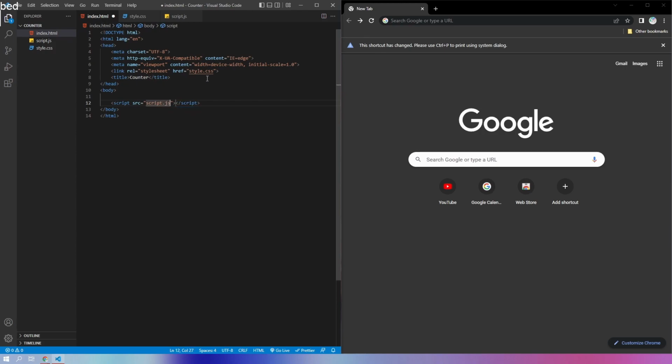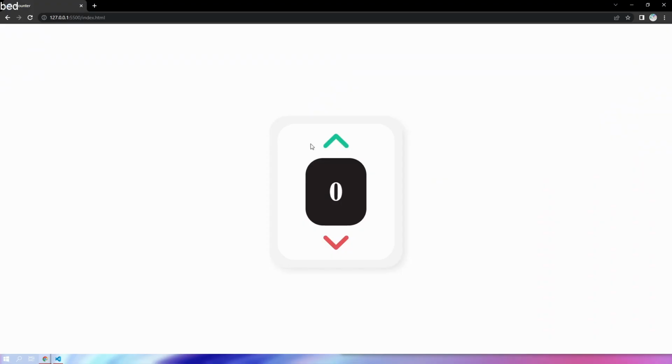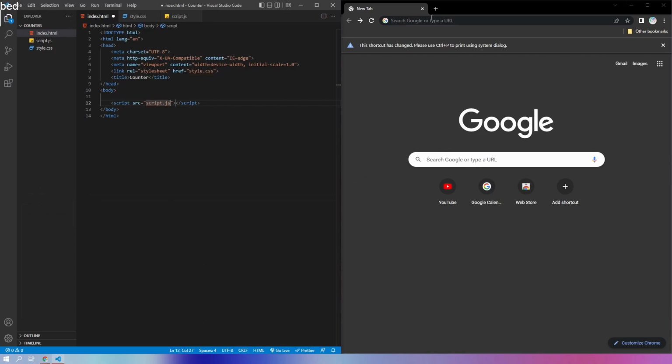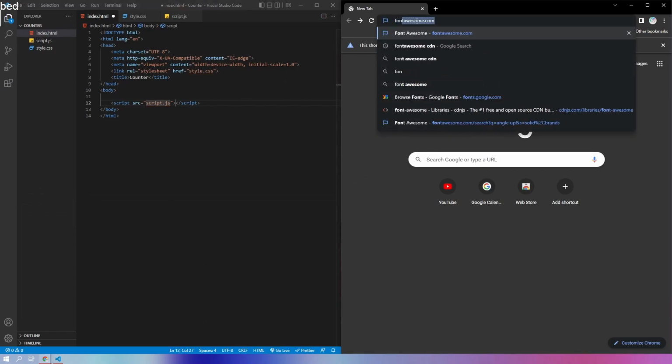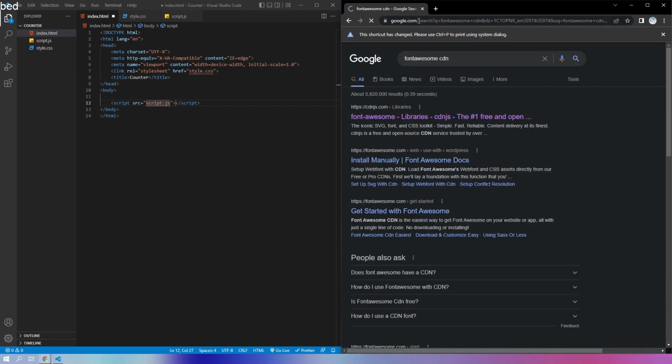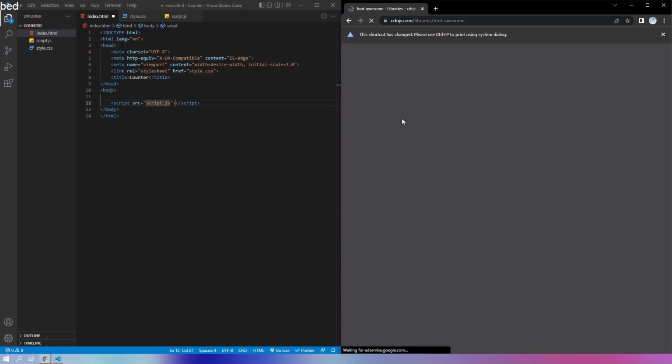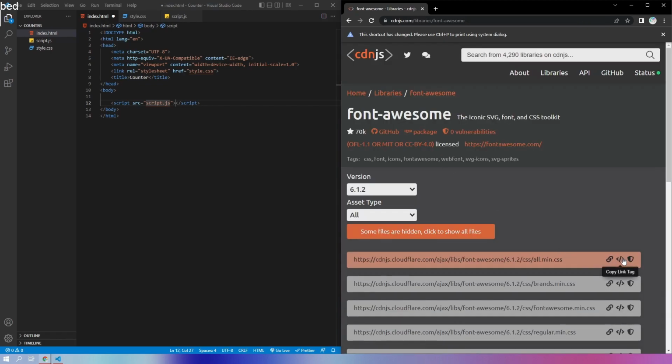And we also need to link Font Awesome since we're going to use that, and we need these arrows in our project, and these are Font Awesome icons. So let's go ahead and go to Google and look for Font Awesome CDN. Click on the first link that you see right here and copy the link tag. Paste it right above our CSS.